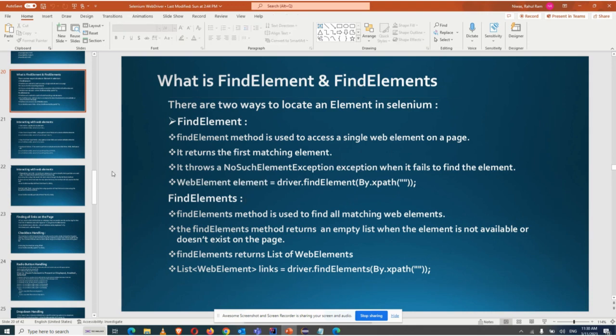And if we talk about find elements, if you want to locate more than one element, in that case we can use the findElements method. If it doesn't find any element with that particular locator, it will not throw any error, but it will give you an empty list. It means there will be no value existing there, so it will give you an empty list of web elements. It will not throw any exception. And the return type of findElements is a list of web elements.